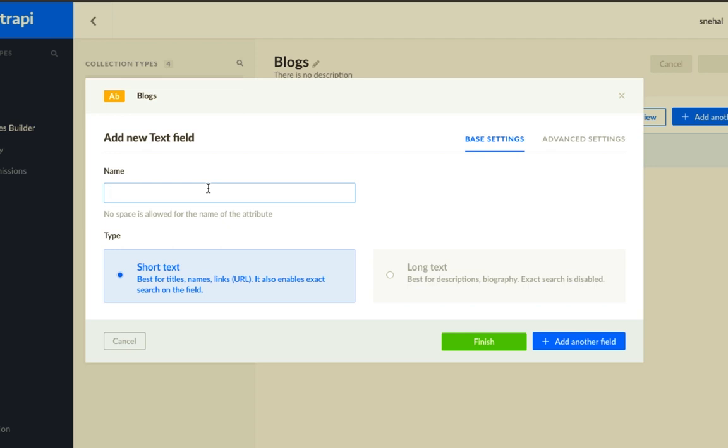Also, you can see that there are two different types of text field here. One is short and another one is long. For titles and short text elements, we should always use short text as it is also included in the search index, meaning we can do an exact search on a short text type. Whereas the long text is for descriptions and large content body, and it doesn't have exact search enabled. But it doesn't matter, we can always create our own search functionality on our front end.